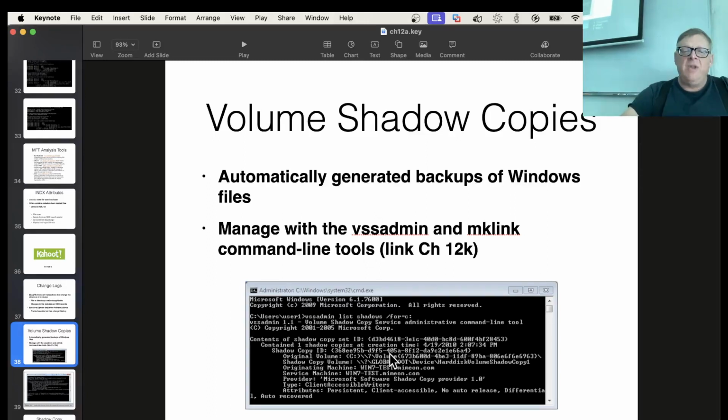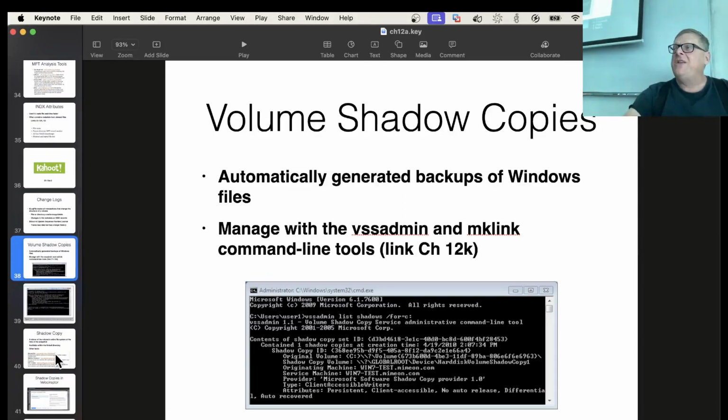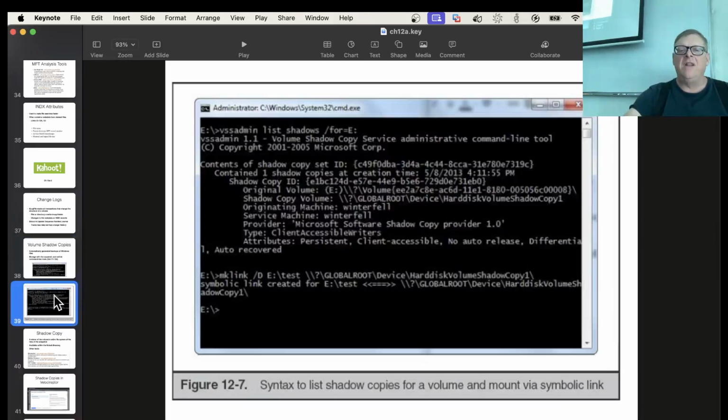Now it automatically generates backups of the entire volume, including your personal data. So it's pretty nice. The only problem is it has old versions of things, so if you delete something, it doesn't have old versions, or at least they're not easy to get to. But it's extremely useful for examiners because you'll find things from the past in there, which someone might have deleted.